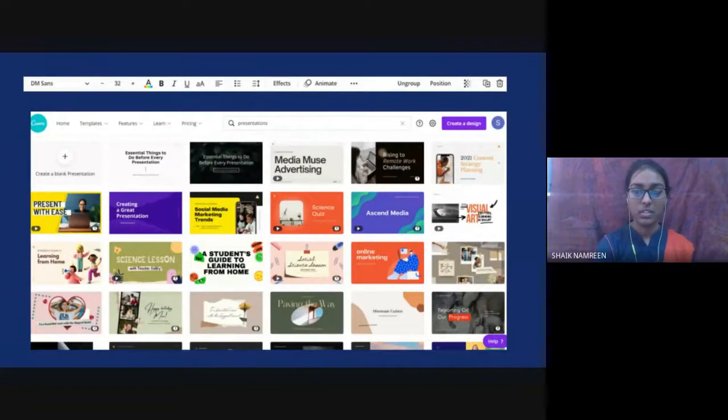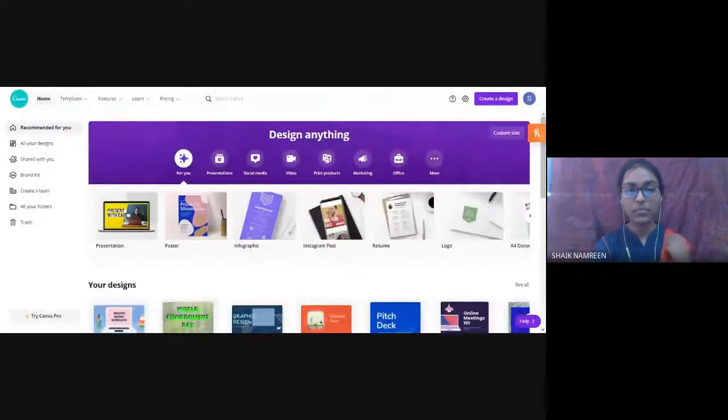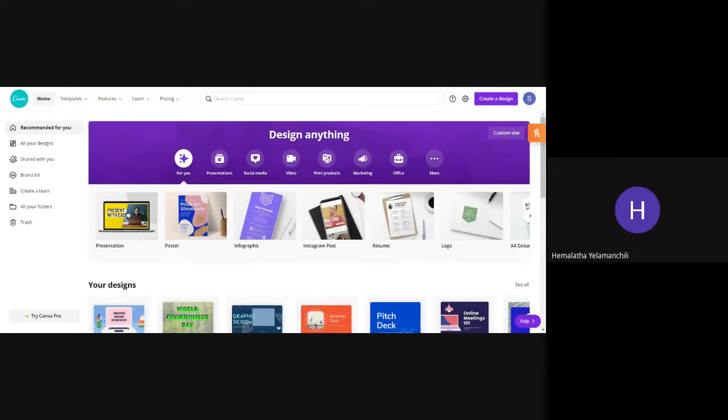A request. So this is the PC view of how the Canva presentation page looks. So I will stop the presentation here. I will show hands-on experience of how Canva works in presentation. I guess you can see my screen now. Yes, Namrit, it's visible.